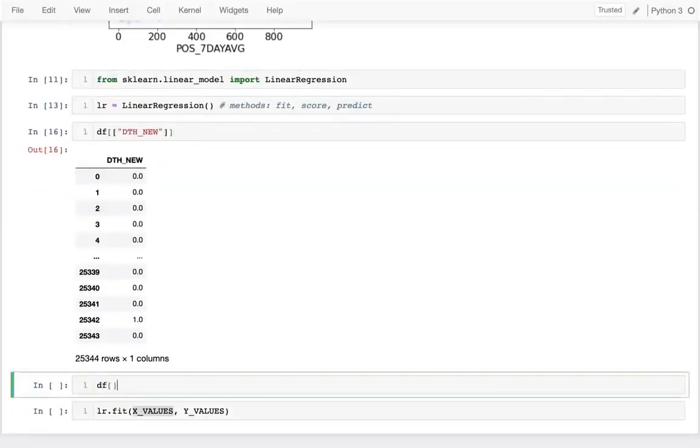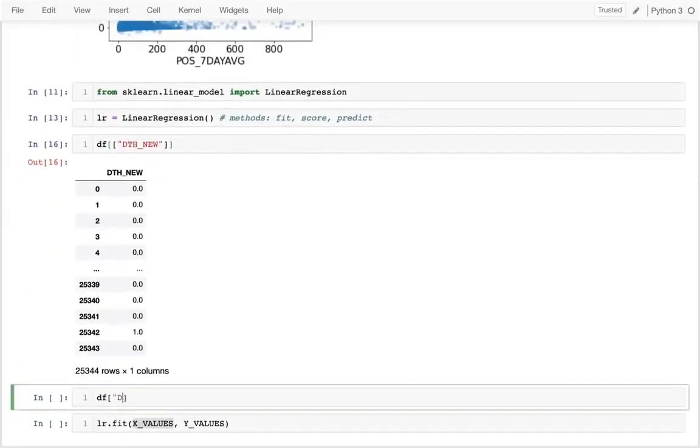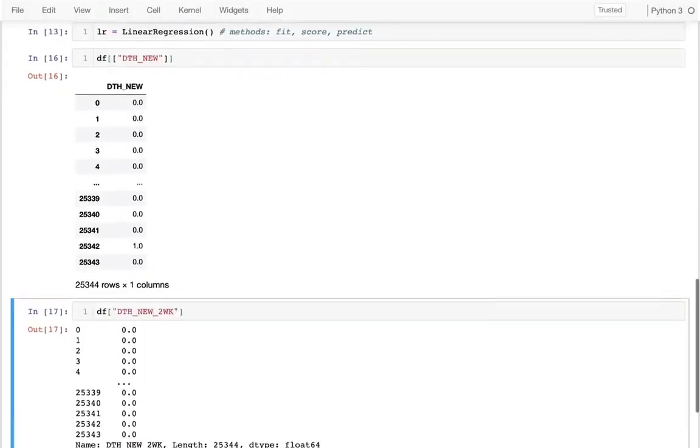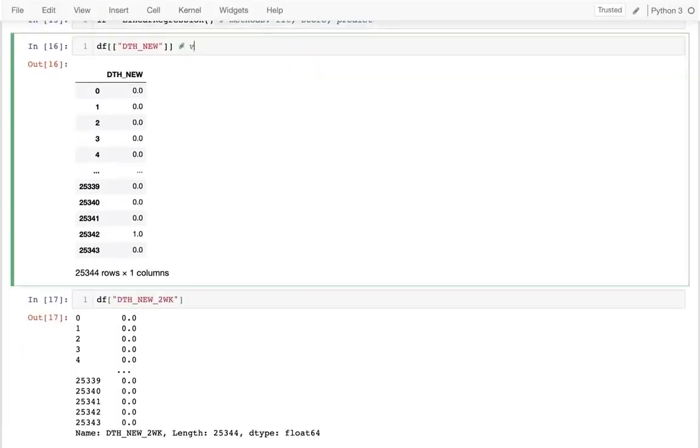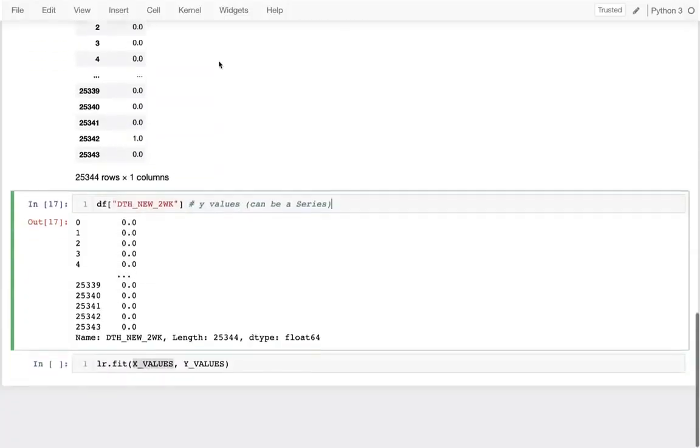And then for my y values, I can just directly pull it out as a series. That will be death new 2 weeks from now, right? So these will be my x values, which must be a data frame, and then these y values, which can be a series. And in general, why is that? Well, I'm trying to predict one thing, but I might be making that prediction based on multiple columns.